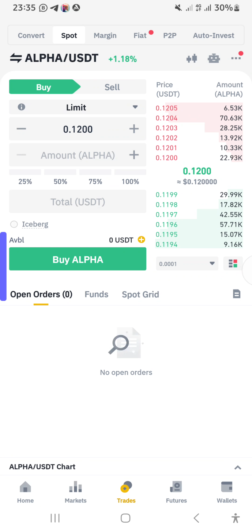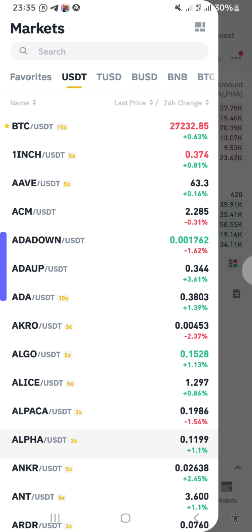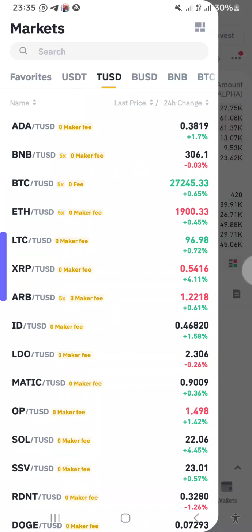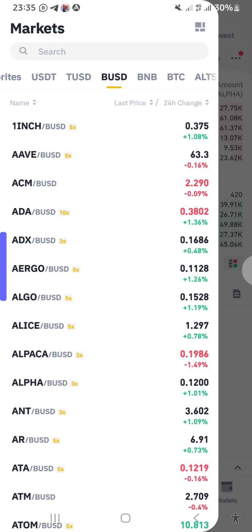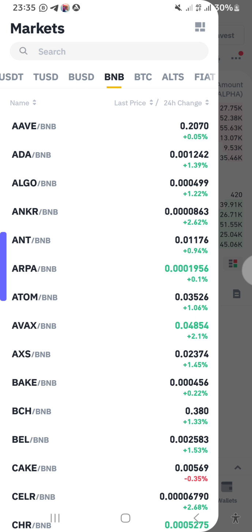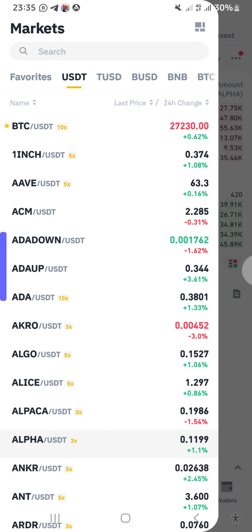At the top left-hand side, where the Alpha USDT pair is, all you need to do is click on it, and this is where our market is. This is my favorite, this is my USDT, the pairs I can trade with USDT. These are my TUSD, they're also spot markets. This is my Binance USD. This is my BNB, the coins I can trade with the BNB pair, my BTC, Alts, and Zones. Currently I'll be using USDT for example here.